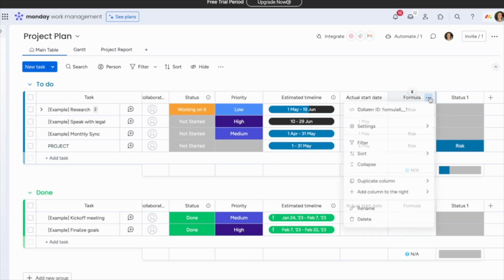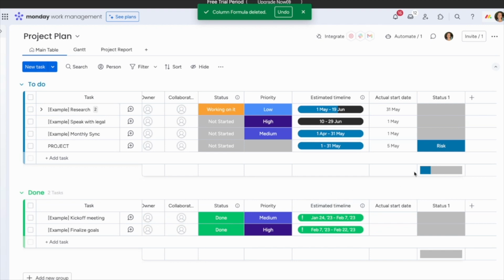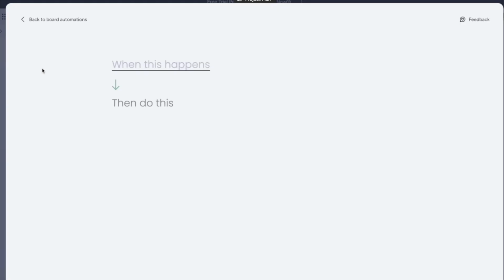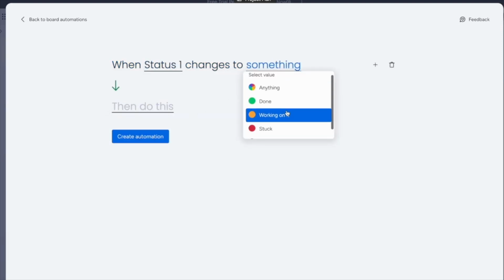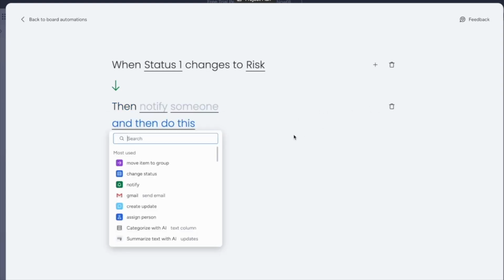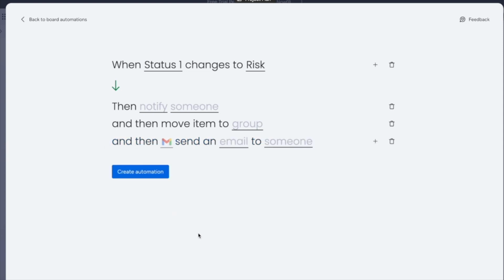Great. So now we can remove the formula column. It helped us build it for the first time, but we don't need it anymore as we have a status column to indicate the risk. The fact that we have now a status column, we can actually create additional automations on top of this status change, something that we could not have done with a formula column. So now you can say that when the status changes to risk, then notify someone, and maybe also move it to a group, and maybe even email my manager.